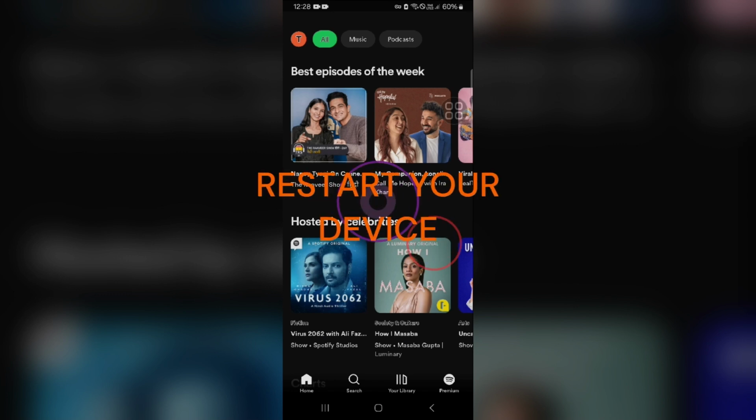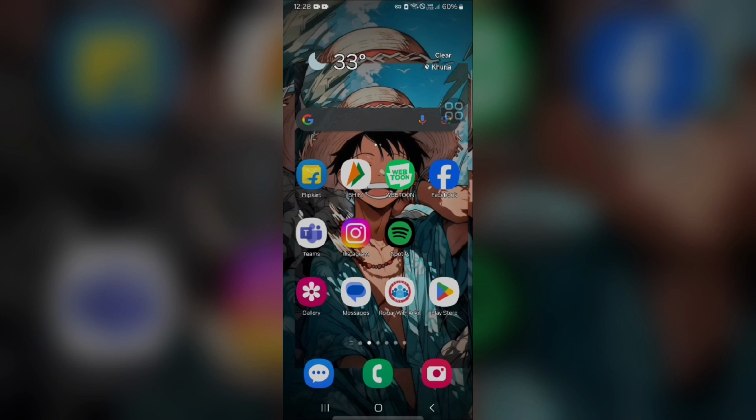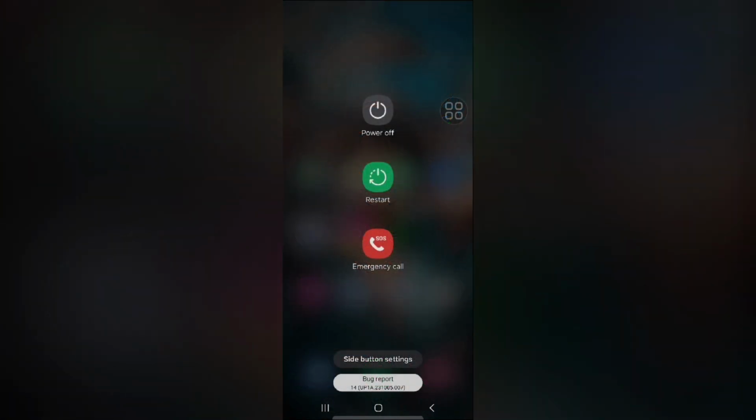Also, you have to restart your device, as there could be temporary glitches or bugs preventing Sound Capsule from appearing. Press and hold the power button. As you can see, the restart option appears in the middle. Click on it and wait for your device to open again.